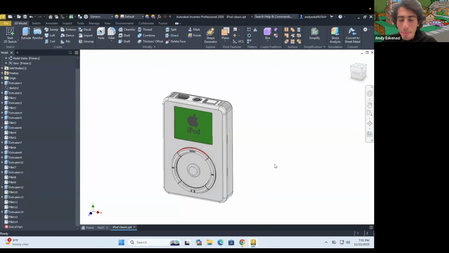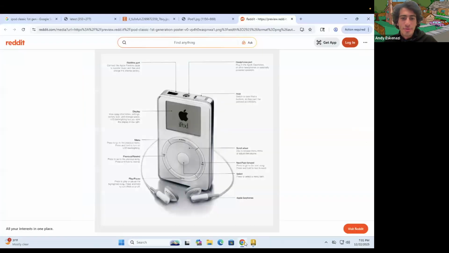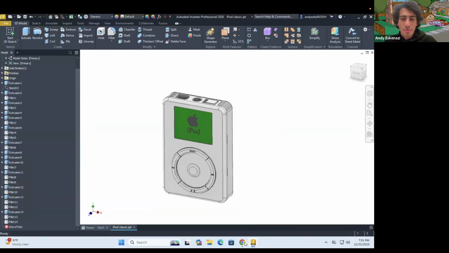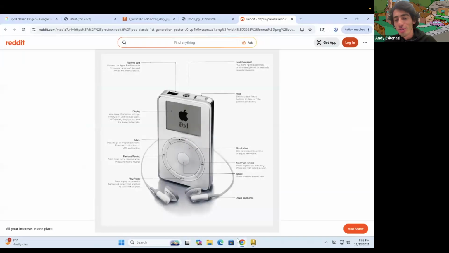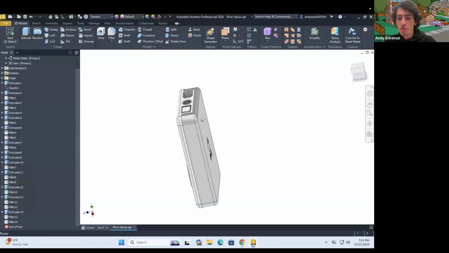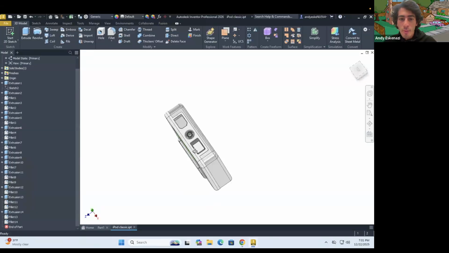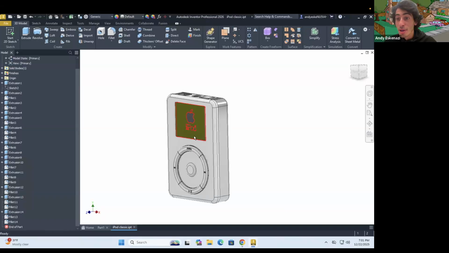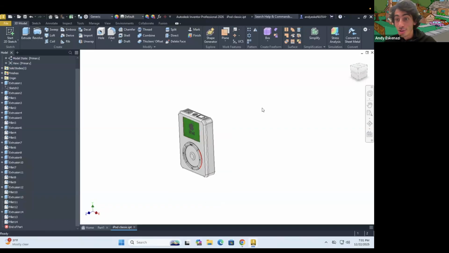Yeah, so there you go. A pretty simple iPod Classic model. I mean, it looks kind of similar to the actual one, I would say. Obviously, we're not doing the earplugs, even though that could be a later project. But it is a good start, a nice introduction to Inventor today. And we're going to continue in just a second by doing the power adapter. So stay tuned for that.